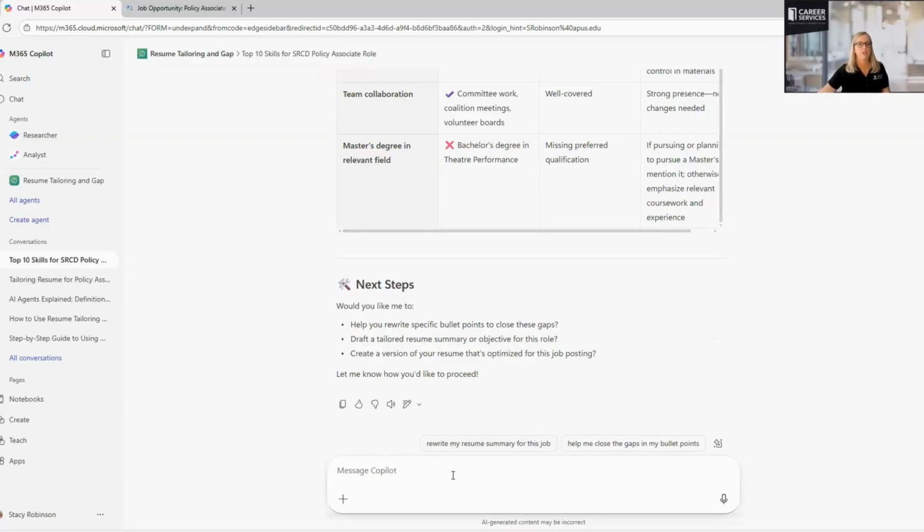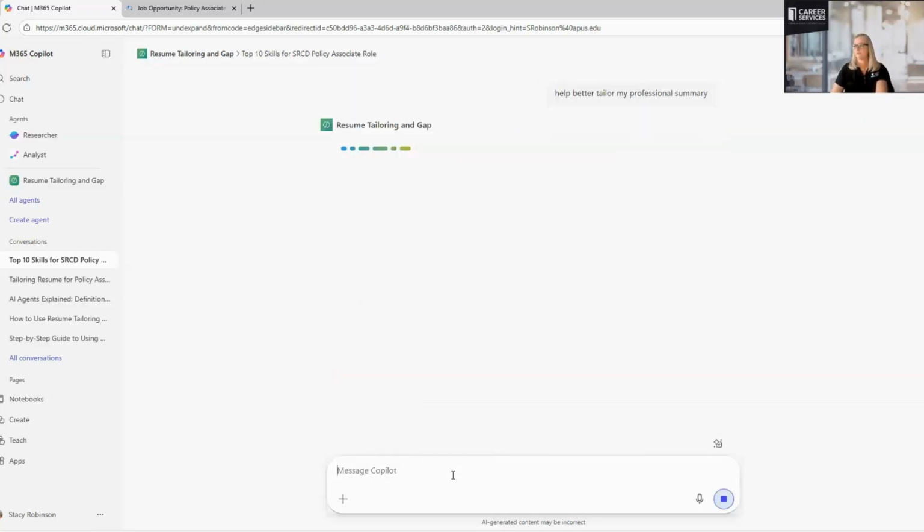I would really like it to help me with the professional summary of this resume. So I'm going to ask it to help me better tailor my professional summary. Again, I don't have to tell it to the job posting because it knows that's what we're working with. That's one of the reasons why an agent helps us streamline this process.